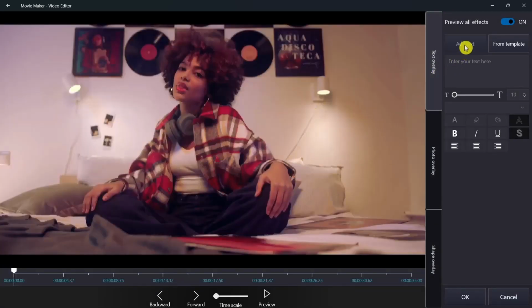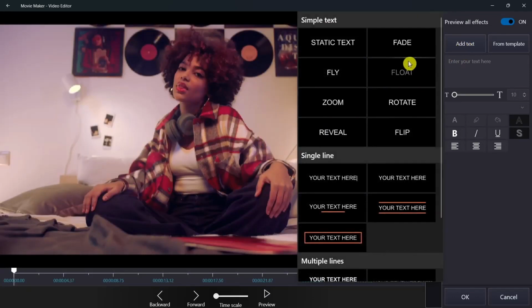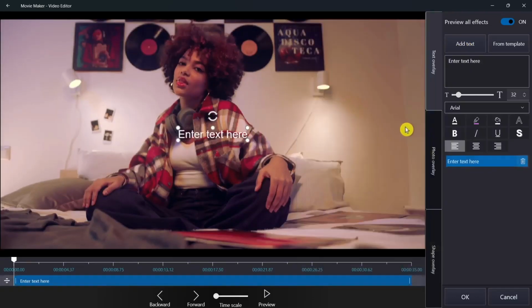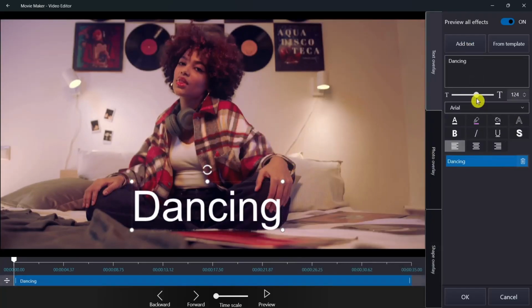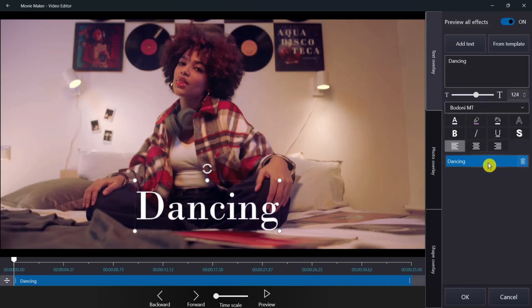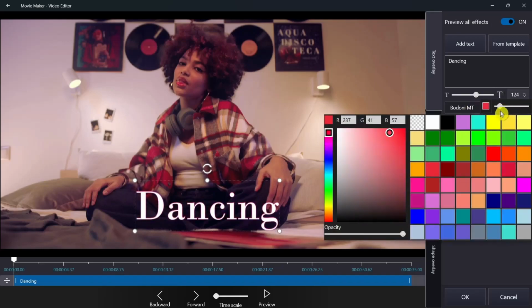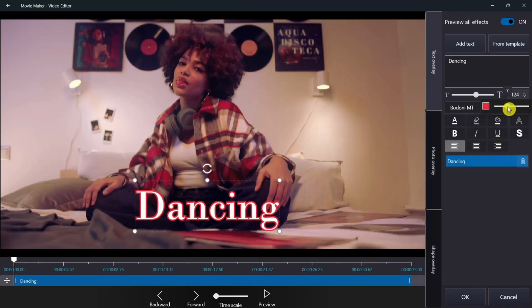For example, you want to add a text, for example this one here. So for example, I'm going to add a text like "dancing." Then you can adjust the font size if you want a bigger font, and also you can change the font style here. For example, this one. You can change the formatting, and also you can add some effects, for example here. So you can change the color right here. Just select that and then adjust the level. And once done here, just click on OK and save this one.